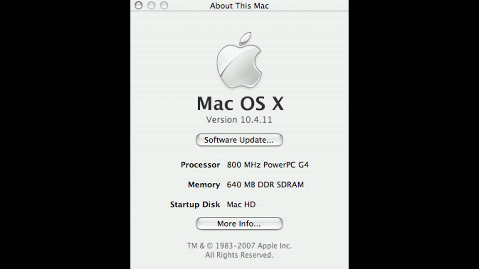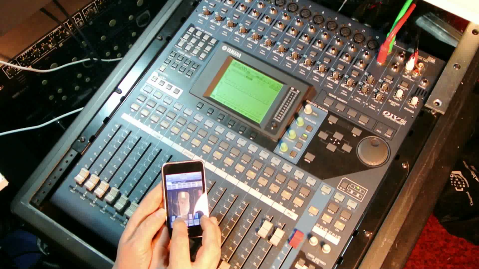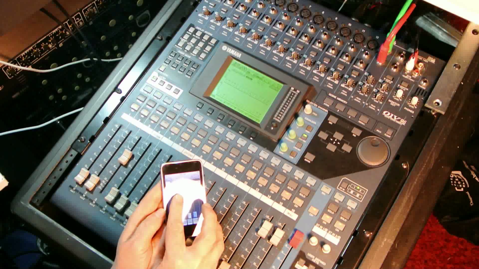In this video, I'm using a single-core 800 MHz, not gig, megahertz, PowerPC iBook with 640 megabytes of memory. The external MIDI interface can be anything compatible with your computer. So now let's look at what my system can do.